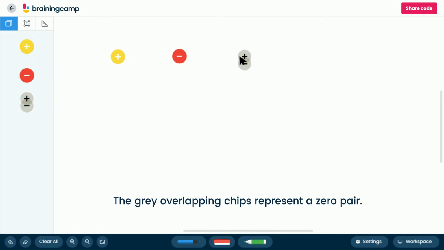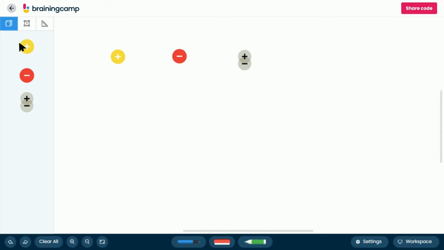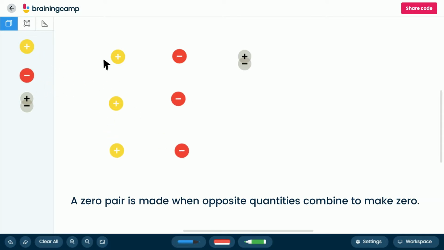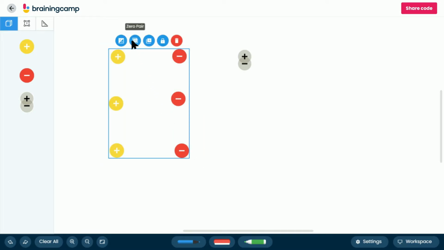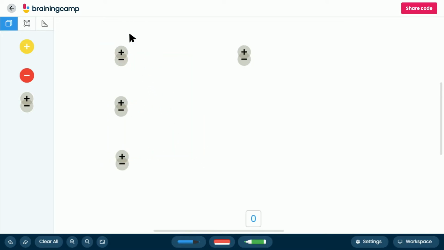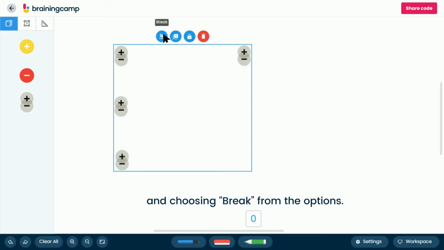The gray overlapping chips represent a zero pair. A zero pair is made when opposite quantities combine to make zero. Undo the zero pair by group selecting and choosing Break from the options.